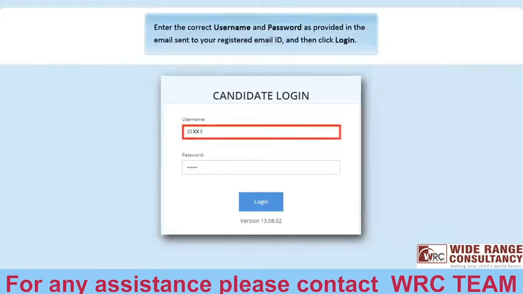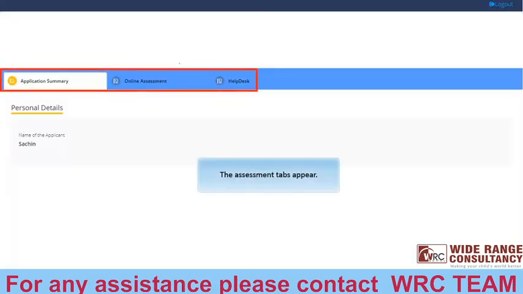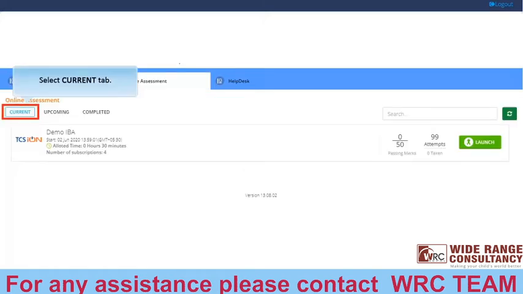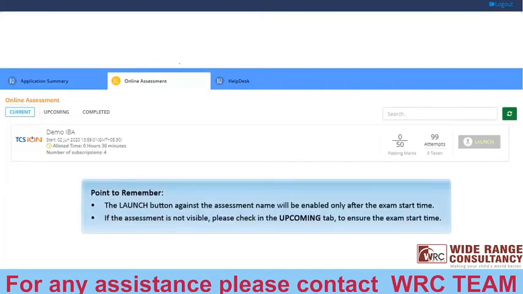Enter the correct username and password as provided in the email sent to your registered email ID, and then click Login. The assessment tabs appear. Click on the Online Assessment tab. Select the Current tab. Remember, the Launch button against the assessment name will be enabled only after the exam start time. If the assessment is not visible, please check in the Upcoming tab to ensure the exam start time.